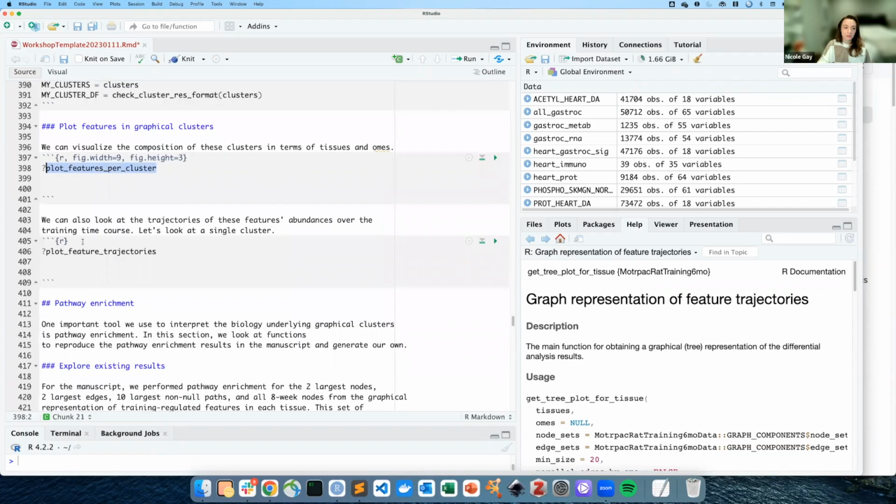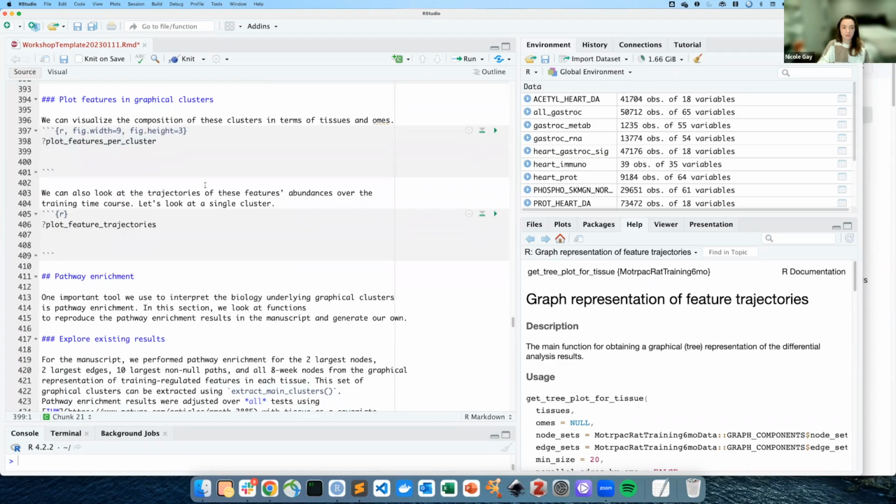These are functions that you can use to reproduce plots that I showed you in the Jupyter Hub dashboard. I will skip these, just to say you can use these functions to do that yourself.